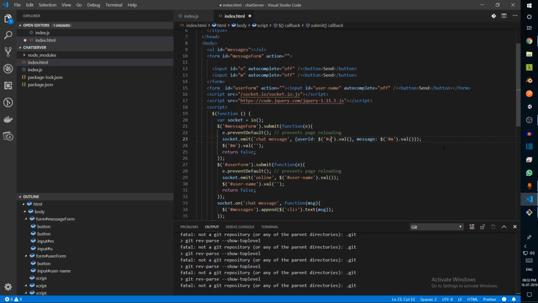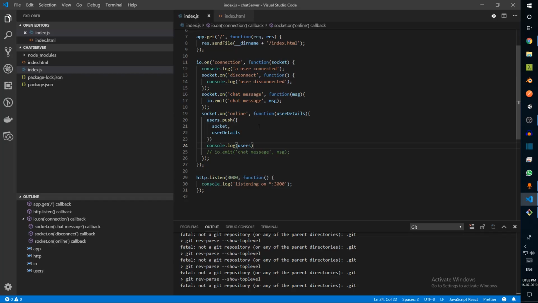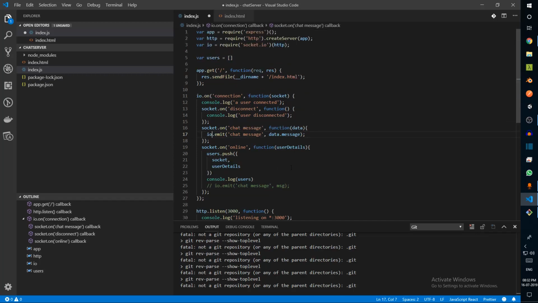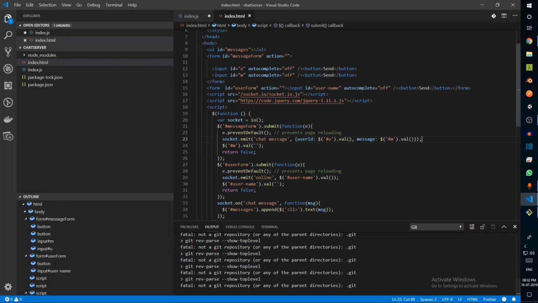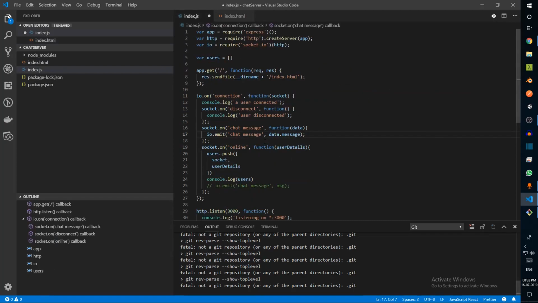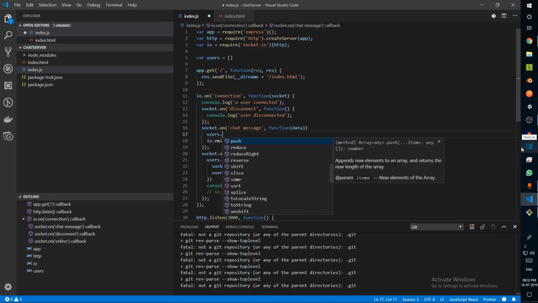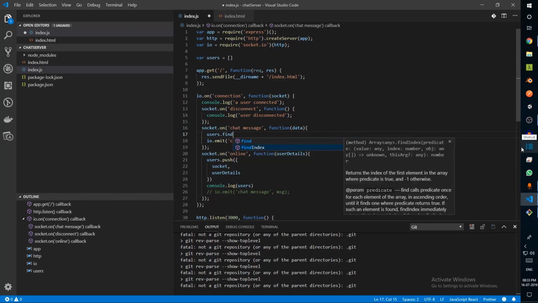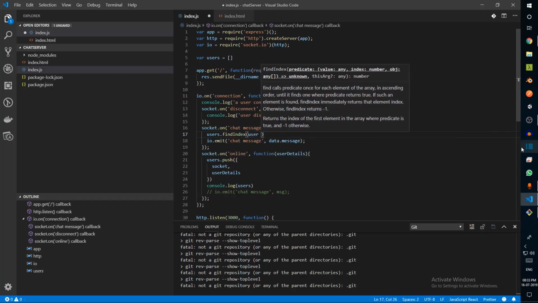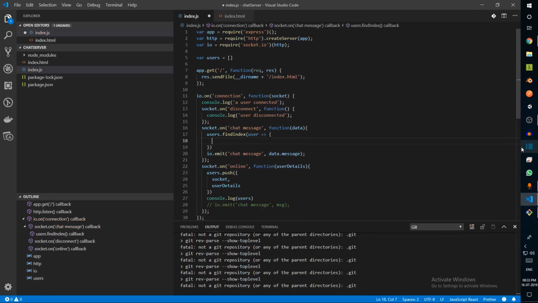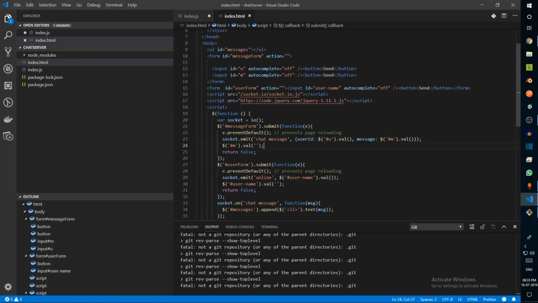Value of user. Here what we need to do is filter it out. So let's say data, we're going to say data.message, but we don't want to emit to the entire list. Instead we want to emit it to the person that this user belongs to. So in order to do that, we need to get it from the users. So what we can do is users.findIndex, user, return user.user details. User details contains the username itself.